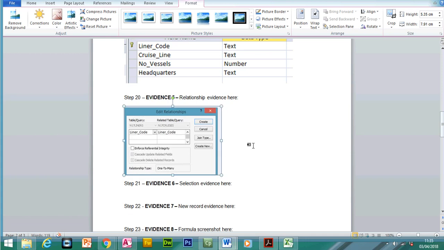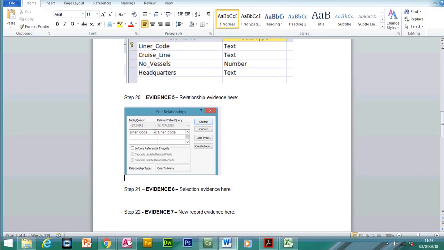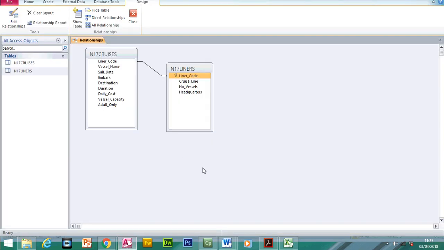So the reason I'm print screening this, in the AS exams it asks for this print screen as well, so it may be worth including this. So you can see the relationship type, one-to-many. It shows what table the field has come from. And then what we can do is take the second print screen to actually show the relationship in this format as well.